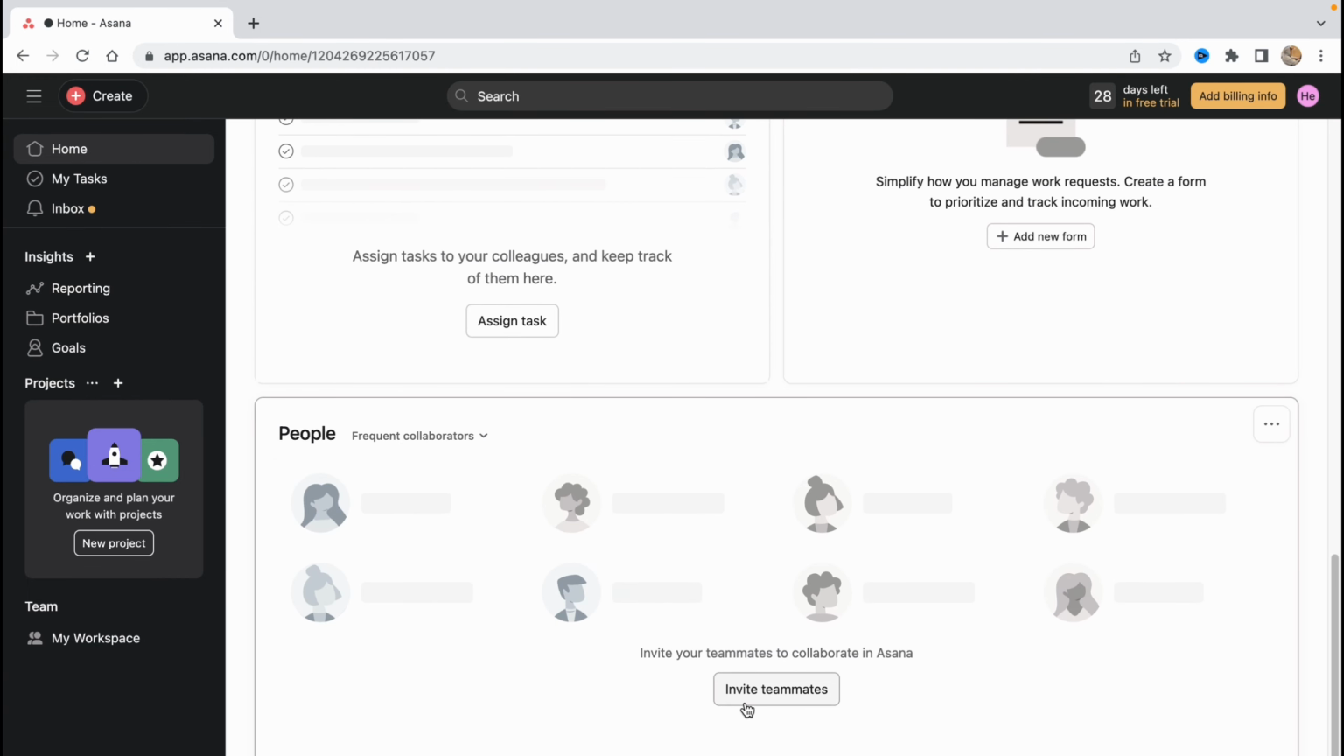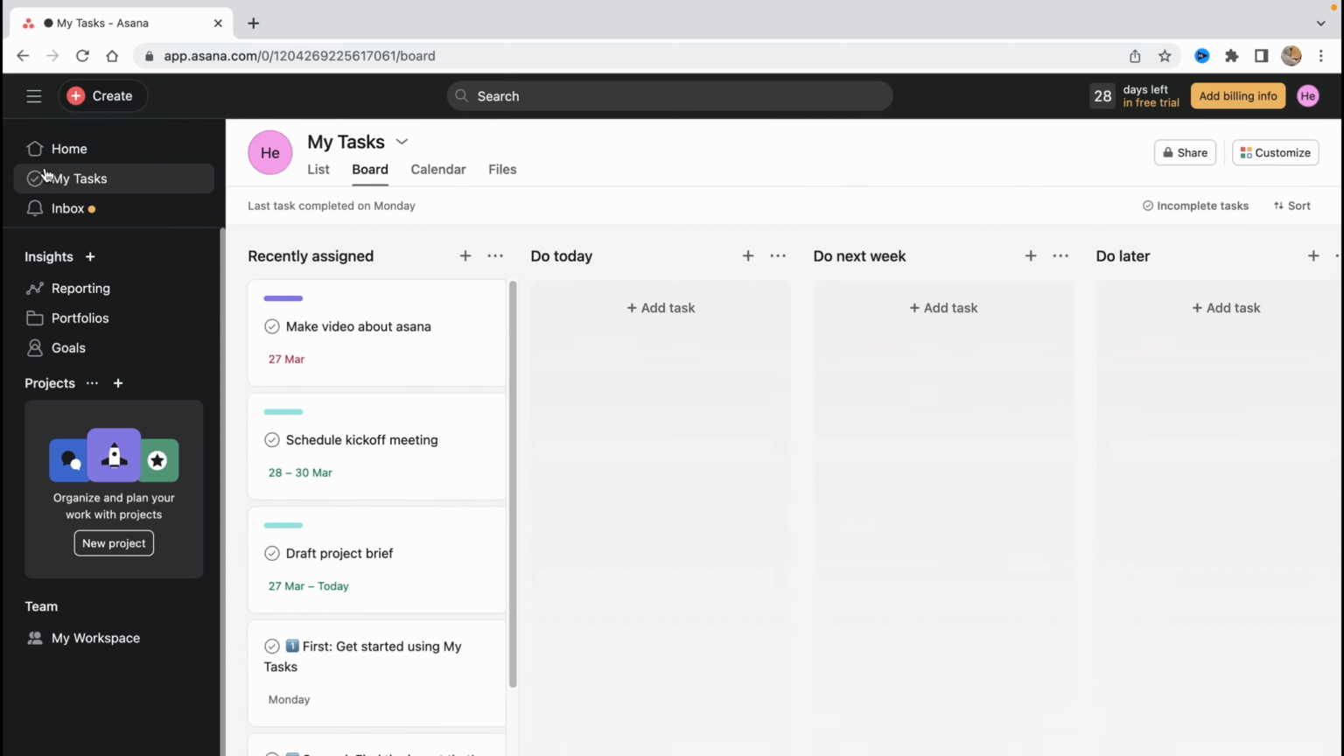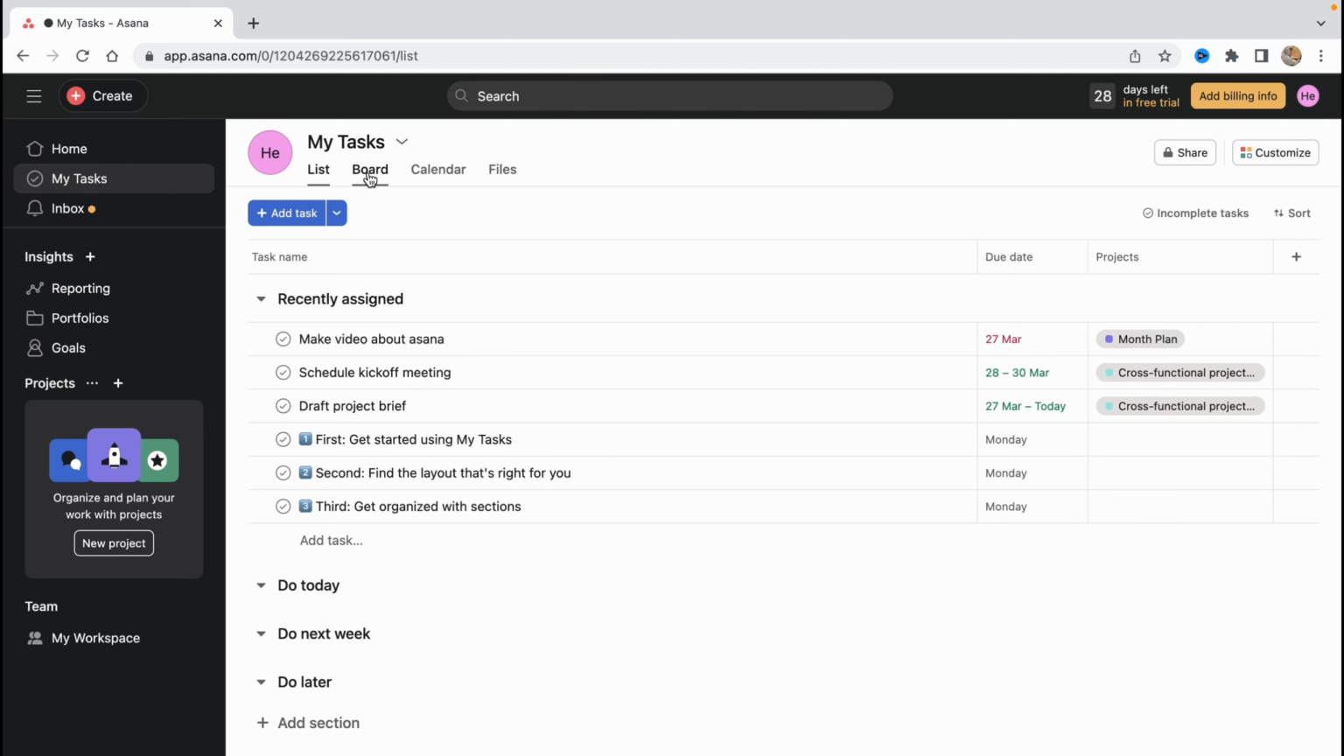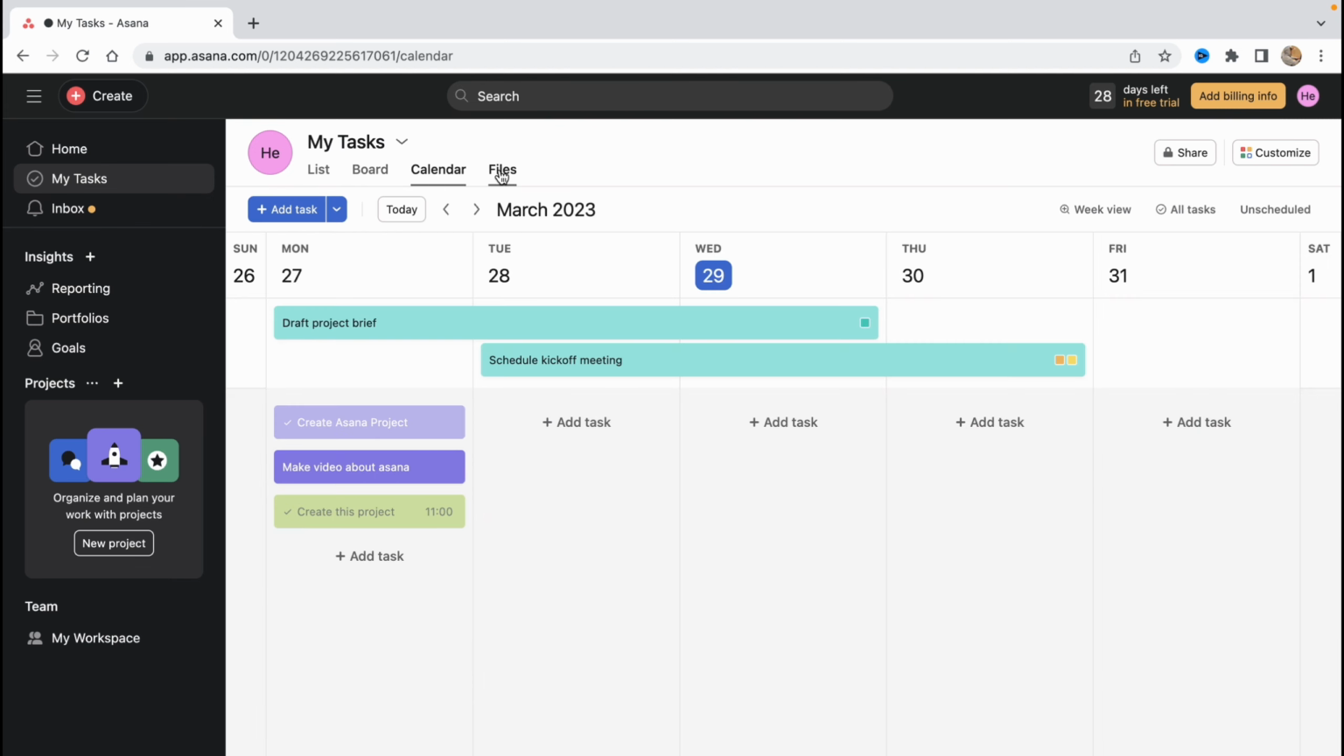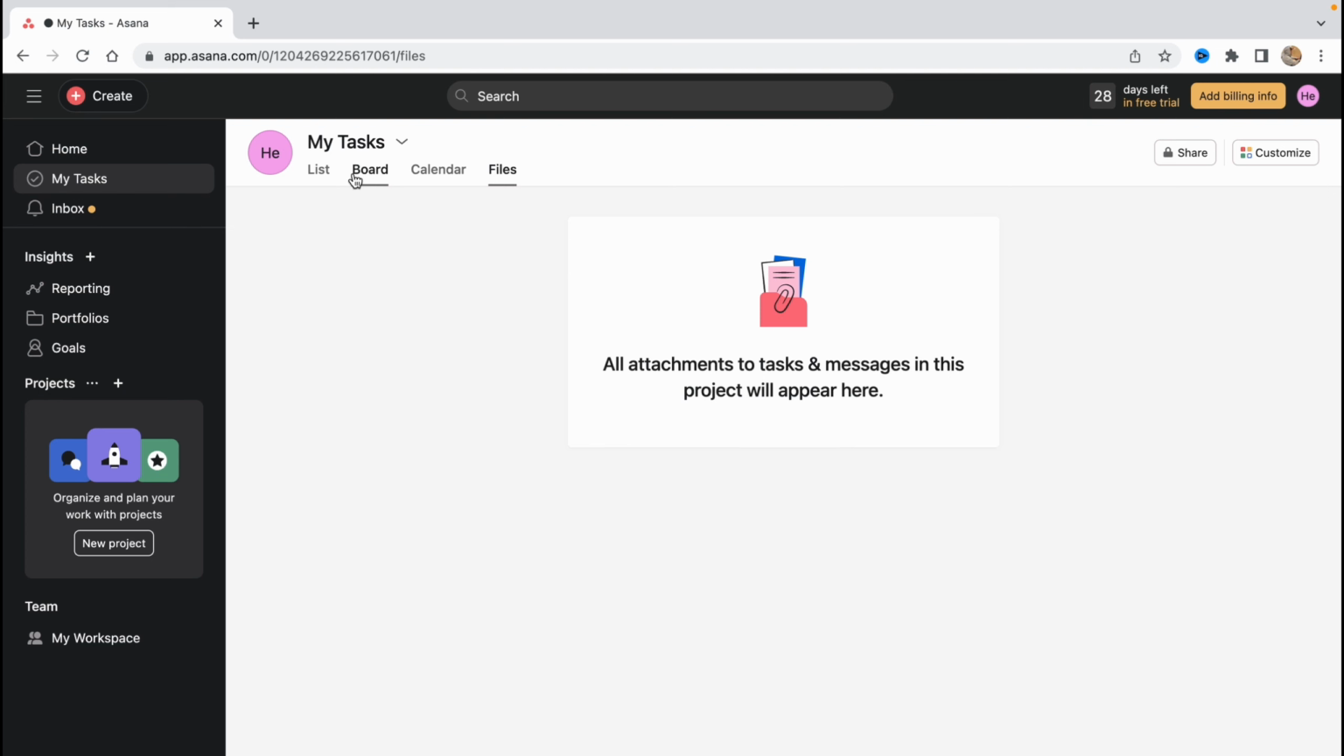We can invite your teammates to collaborate in Asana using email, so they also have to have their own account here. If we go to My Tasks in the left side menu, we can see all of our tasks from all boards. As you can see, make video about Asana and some other tasks. We can change the view of this page. As you can see, we can change it to list, board, calendar, and files basically.